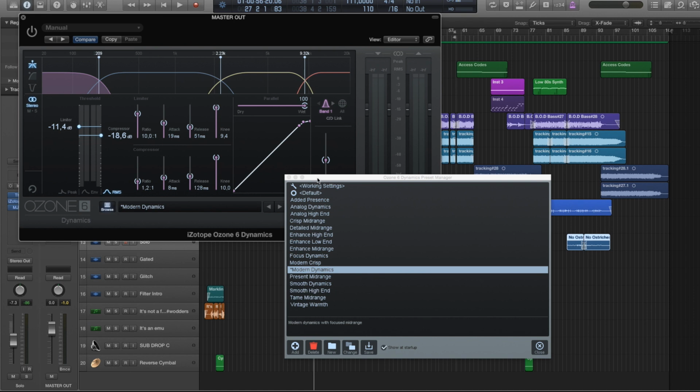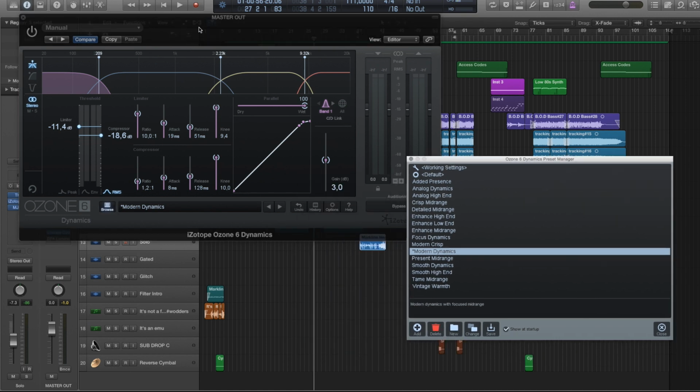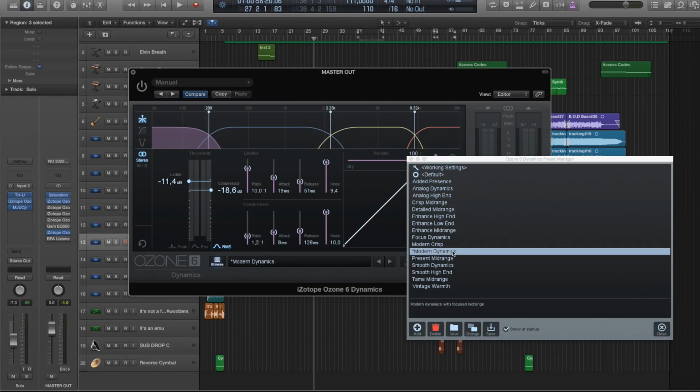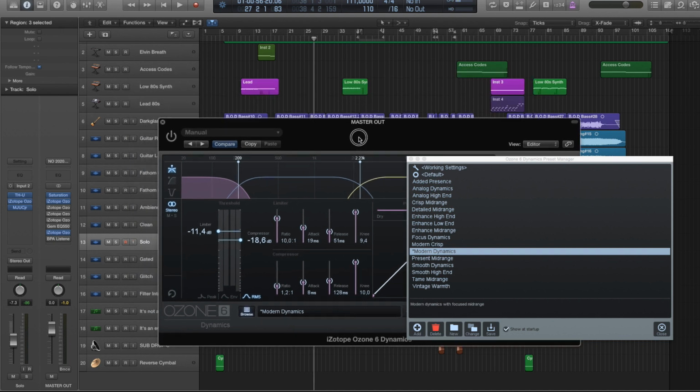Next up, we have the dynamics, which is again compression, and you can compress different sections of the frequency band individually. So yes, probably I use the modern dynamics preset, just using presets here really, because they do the job. Again, it starts getting louder, so we are getting there.